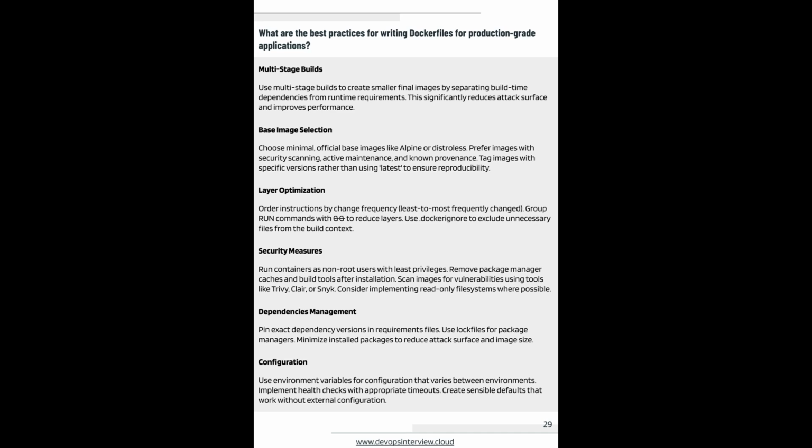Clean up. Remove package manager caches, like apt-get clean or equivalent. Uninstall build tools if they aren't needed at runtime, especially in single-stage builds, though multi-stage handles this better. And scanning. Definitely. Integrate vulnerability scanning tools like Trivy, Clair, or Snyk into your build process, or use a registry that scans automatically. Catch known vulnerabilities before they ship. Okay.